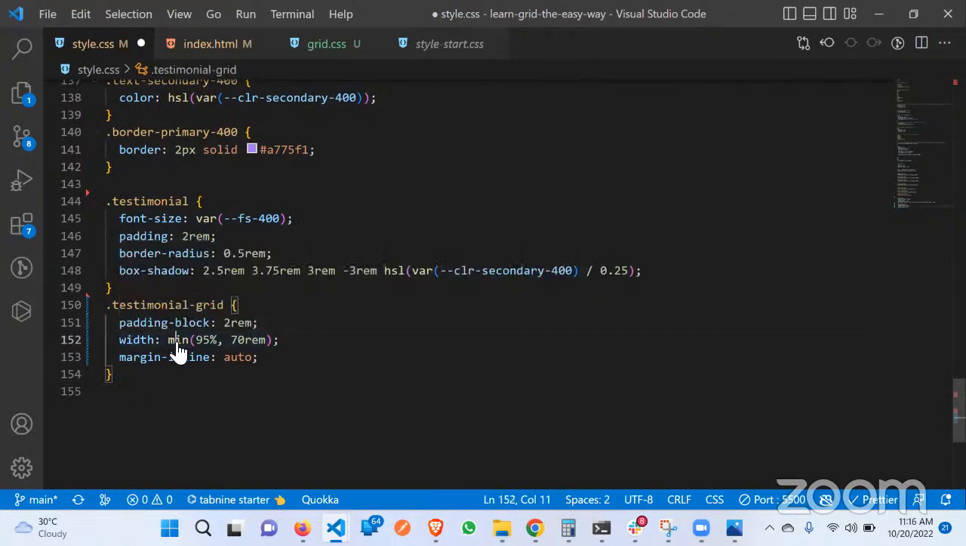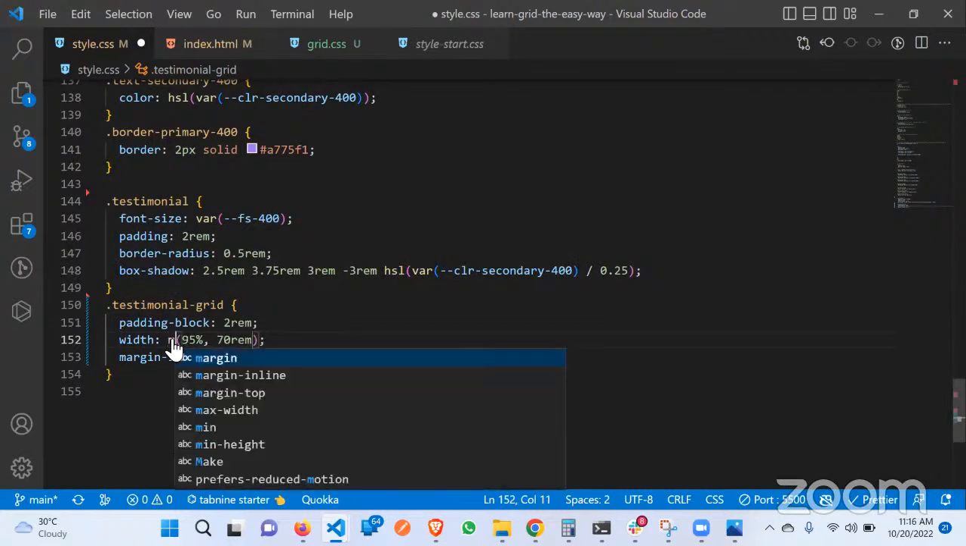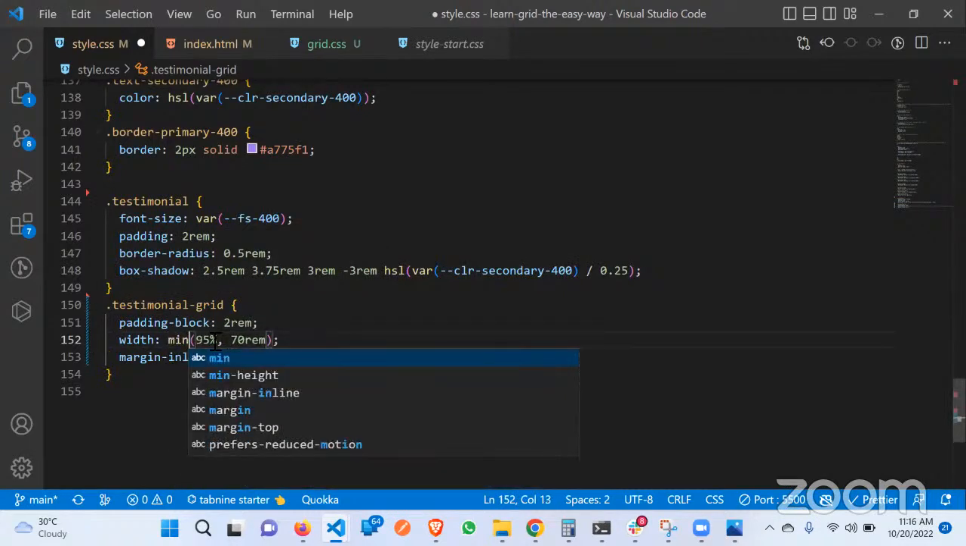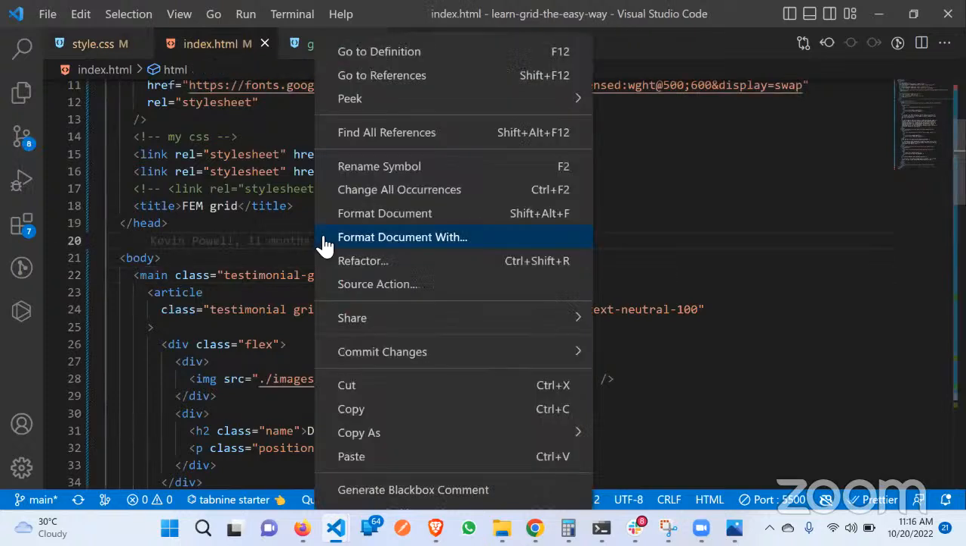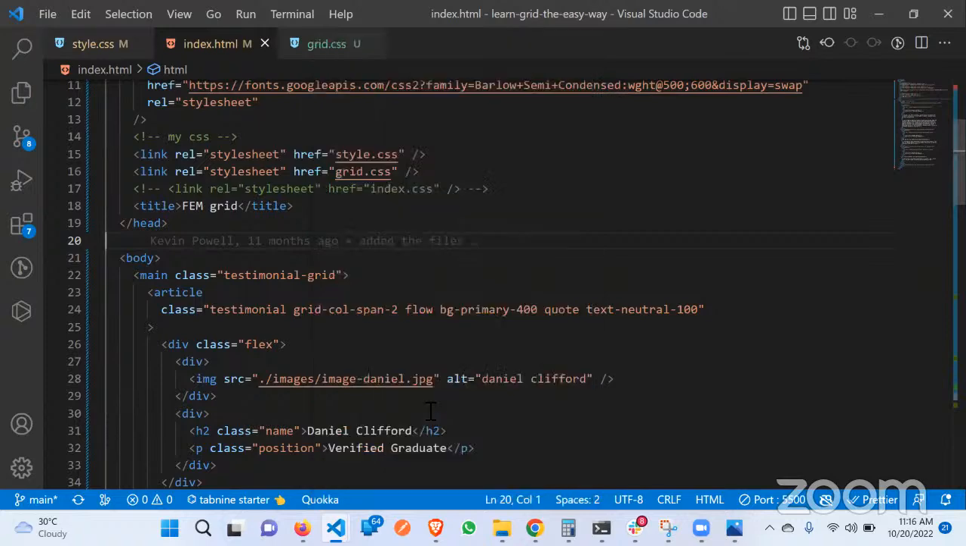There's a function called min. It takes two values. It takes the one that is minimum, and there's another one called max. So you can also use max here instead of min. So min will always take the minimum between 95% of the width you are having, or this 70% rem. So now this is what we are having here. I can delete this now. If I go to my index.html now and I open this with live server, let's see what we have.